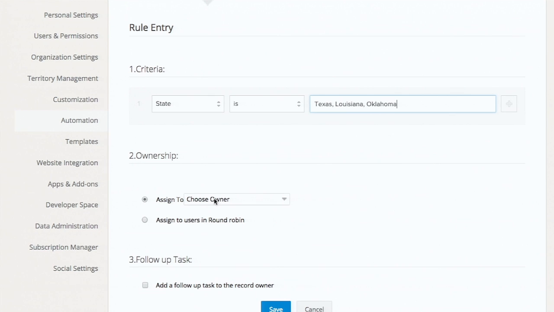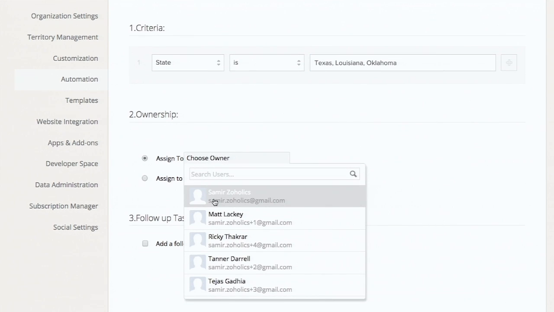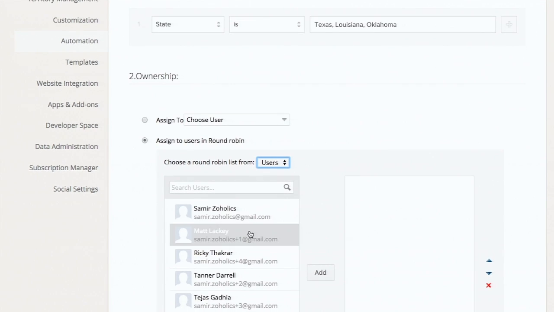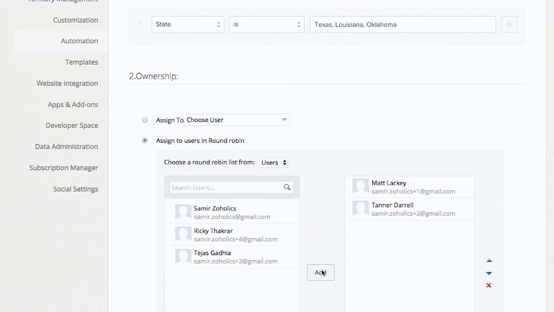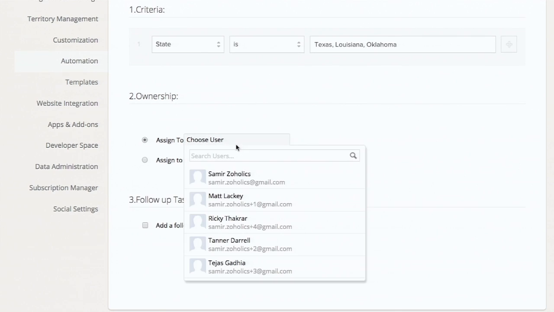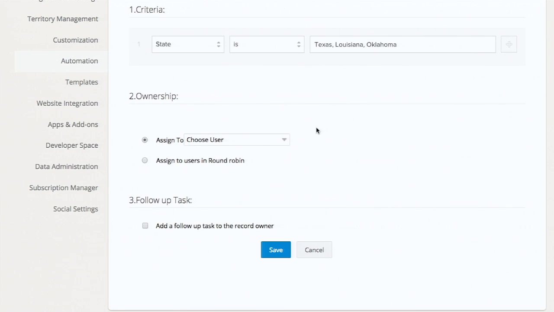I can assign it to a specific person, either from my existing system of people, or I can assign it to everyone in my system evenly based on the users that I pick, or a specific role as well. So either I can select actual users, like let's just grab Matt and Tanner, for example, and add them in here. So whenever these new leads come in from these 3 states, it's going to be distributed evenly between these 2 people. I could also define it by roles too. So I can easily just select sales executives instead of anyone else, so they're going to be distributed evenly. Or I can go in and select a specific user too. So I have both options here.